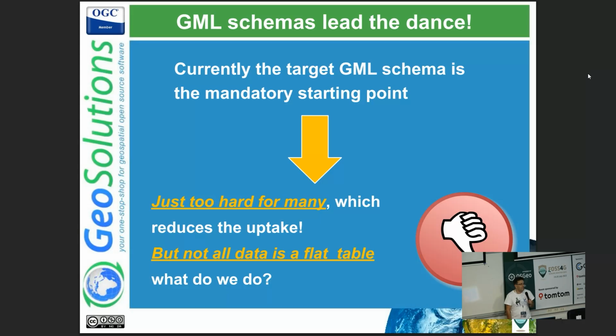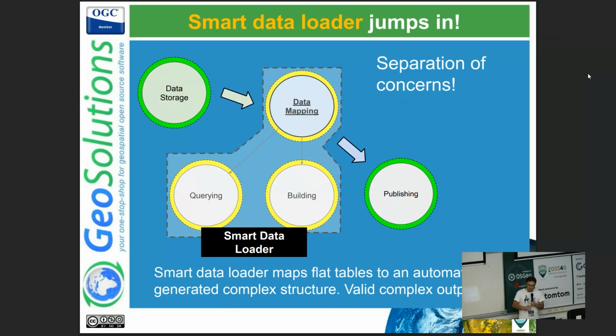Having complex features shouldn't start with writing one massive XML schema document because you might not even need it. So we figured out we could do things in a slightly different way. Do we have a relational data storage and we wanted to provide complex features in output? We created, for that case, a plugin called Smart Data Loader.